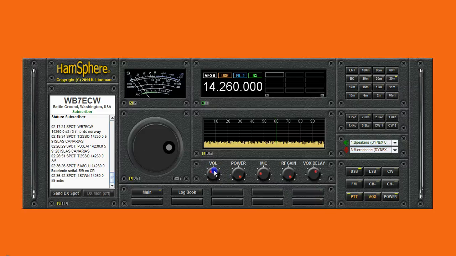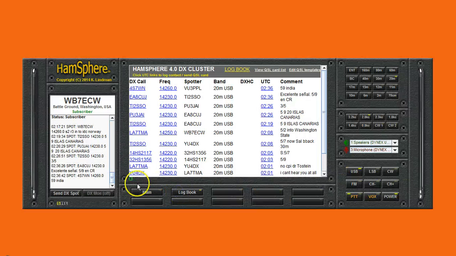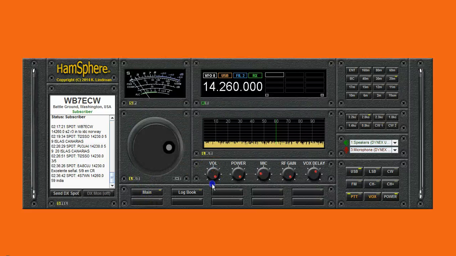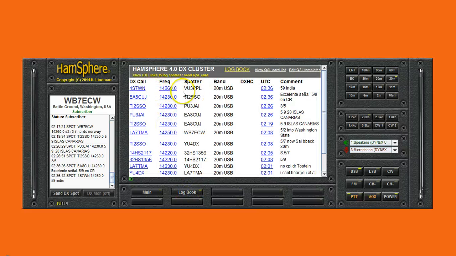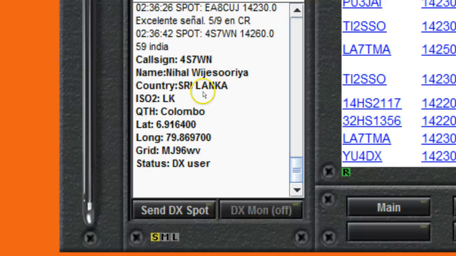So here's another interesting thing that happened. You'll notice there was a spot on 14260, which is the frequency I'm on. And if you look at the cluster, whoops, sorry, I got some weird stuff going on here. I heard somebody very weak there, but if you look at the cluster, you'll see that VU3 PPL in India spotted 4S7WN in Sri Lanka. I'm pretty sure that's what that is. Yeah, Sri Lanka. So they're relatively close to each other.